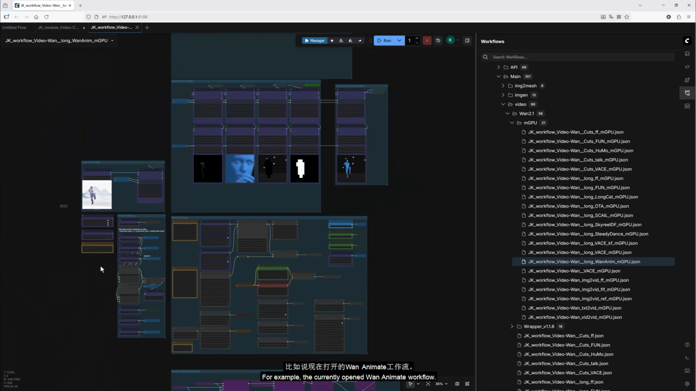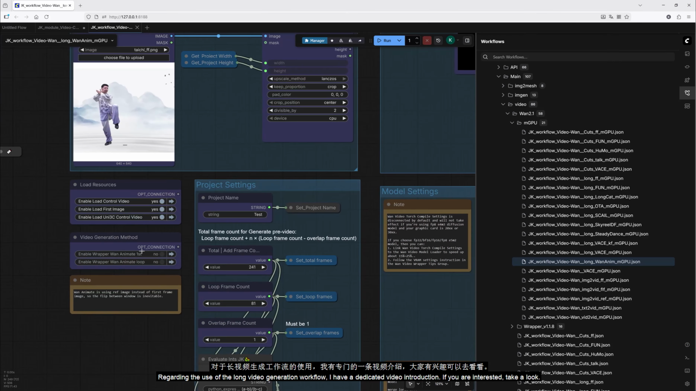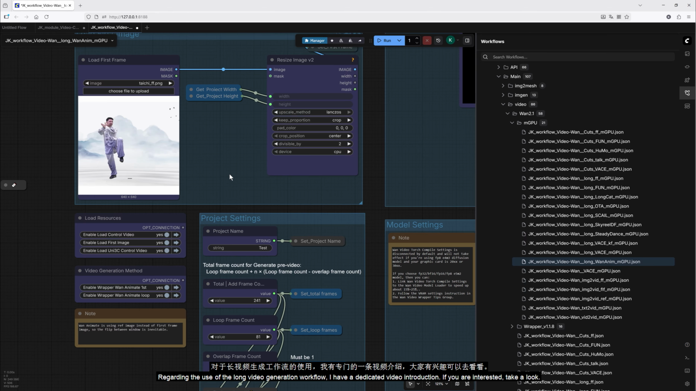For example, the currently opened Animate workflow. Regarding the use of the long video generation workflow, I have a dedicated video introduction. If you're interested, take a look.